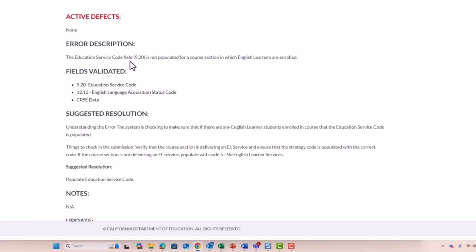And then the details help us identify the cause of the error. The Education Service Code field is not populated for a course section in which English learners are enrolled, right? It tells us the fields validated: the Education Service Code, which is in the course record, and the English Language Acquisition Status Code, which is in the CELA record for the student. And these numbers indicate, if you use the CalPAD CFS, where to look for the validated data, and then the course data.